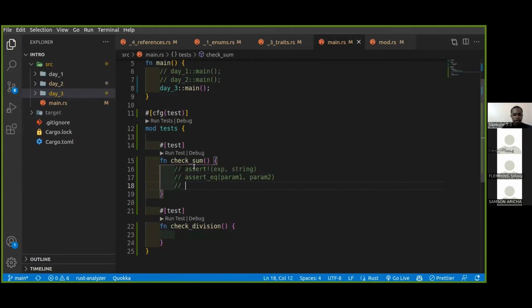The third macro is assert_ne, assert not equal. This one is assert equal, as this one is assert not equal. Same case right here, assert_ne accepts two parameters, and it is going to check if the two parameters are not equal to each other. So it is going to expect that param1 is not equal to param2.